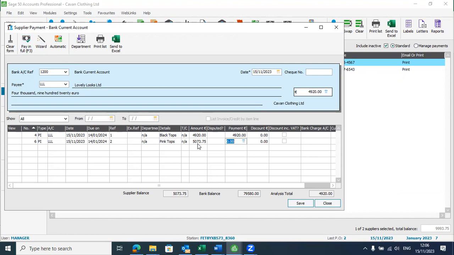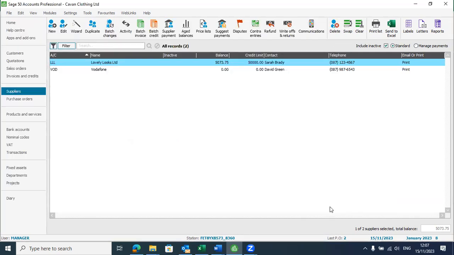Like in reality, if you're doing this day in, day out, you're probably processing a large amount of data and paying off several different purchase invoices for several different suppliers, and you're doing it very quickly. You're almost doing it on autopilot sometimes. It's very easy to do a typo or typing error. So instead of typing in the 4920 up here, just hit pay in full, and that will make sure you have the balance in correctly. Now we're not paying the second one yet because the exercise just asked us to pay the first one. So then we go save and close.